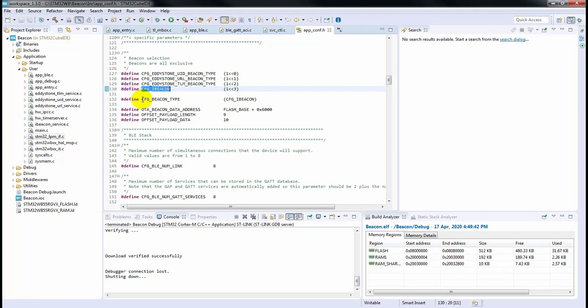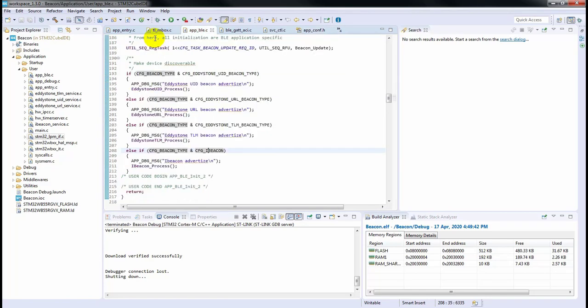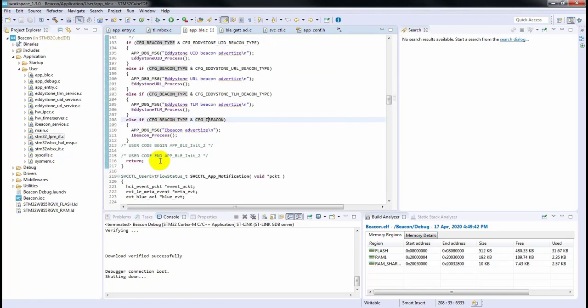Here you can see, if you change this beacon type from config iBeacon, you can select Eddystone or any of them, and accordingly your beacon will be configured. So let's go back again by pressing Alt back arrow. Within this iBeacon, because this is enabled right now for our example code, let's go inside this.